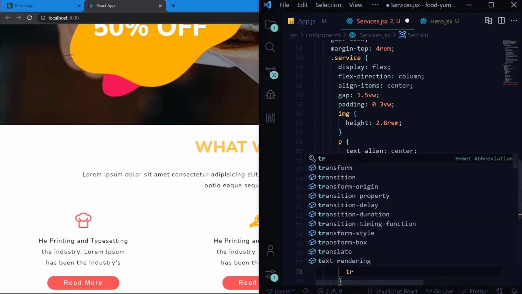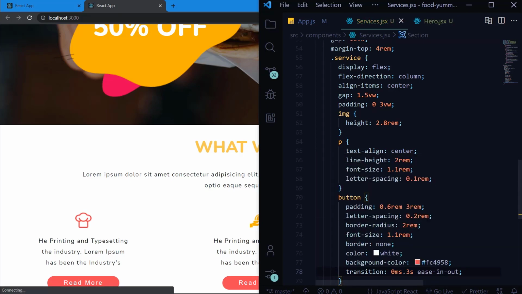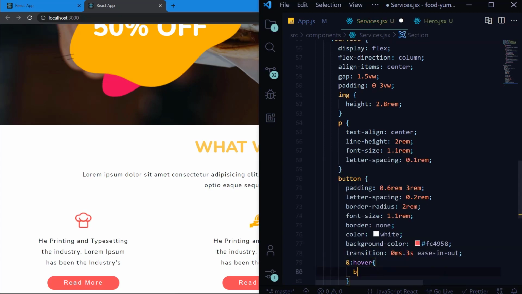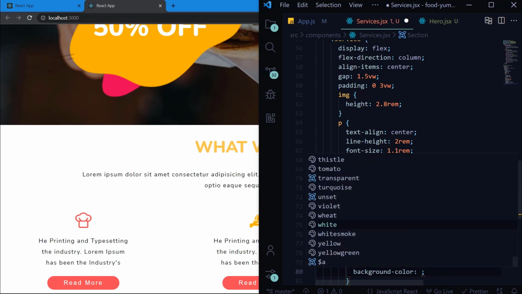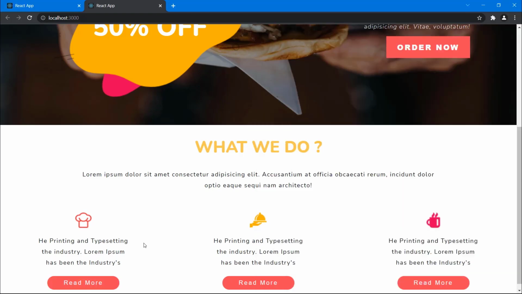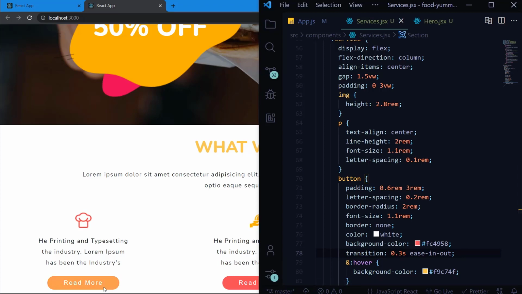Now we'll also give it a transition of 0.3 seconds ease in out. And then when we hover over it, we need to change the background color to the yellow, which is F9C74F. Save it. Okay, F9C7. It's 4F. Save this. So now let's test the hover effect. Yeah, it's working, but the transition is not. I know. Save this. Yeah, the transition is working.